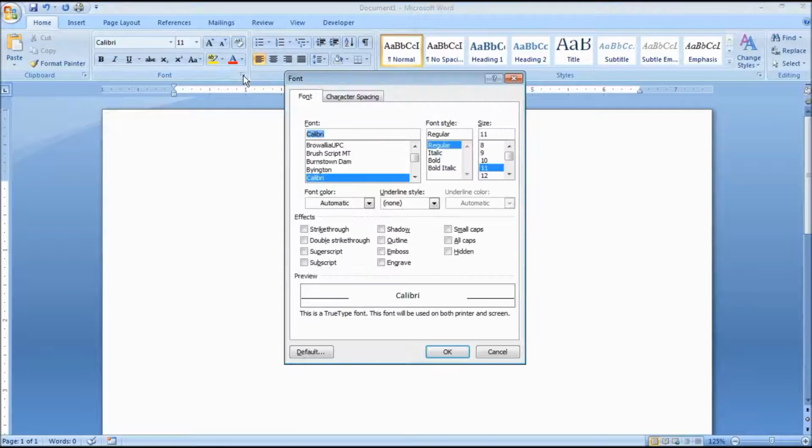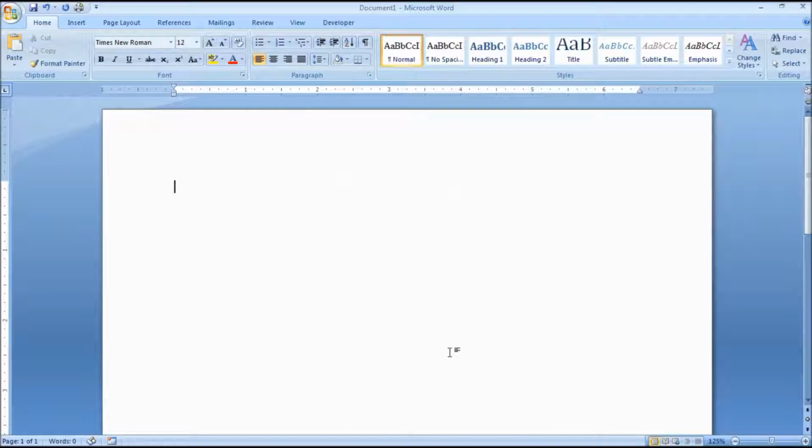So the first we're going to do our font. I'll click on the little arrow. Notice it's set right now for Calibri. We want to change that to Times New Roman. You can either scroll down or just type it in as I just did. Click on it here. Make sure that the size is 12 point over here on the right hand side, and we're ready to go. I click OK.